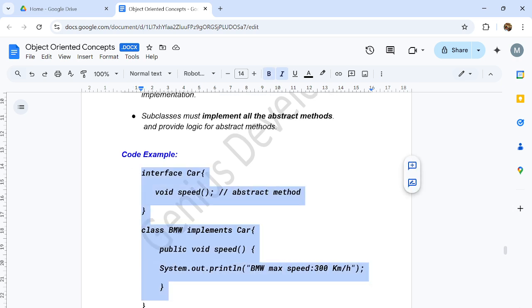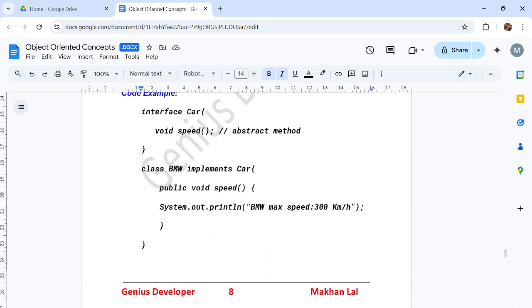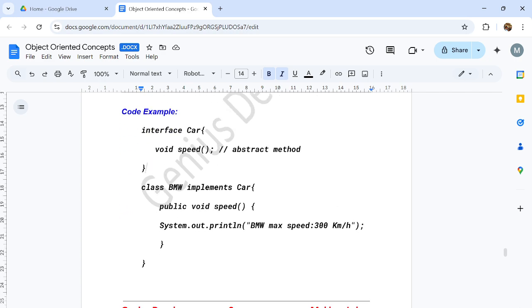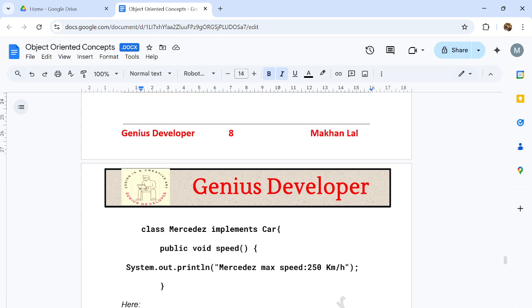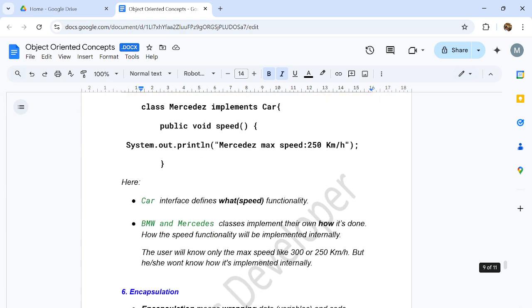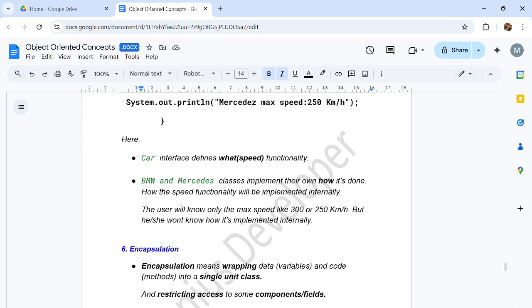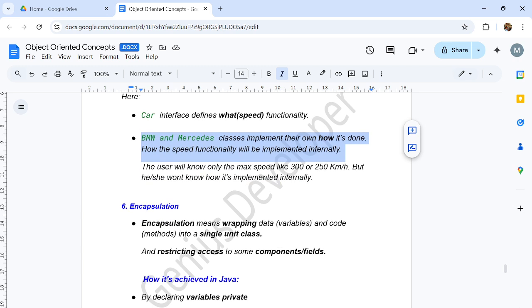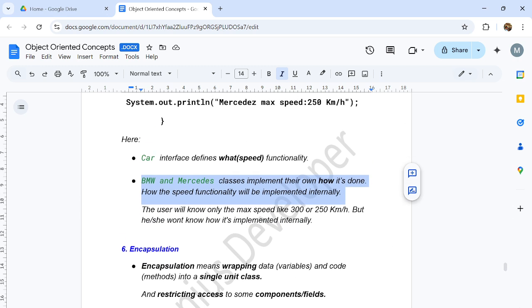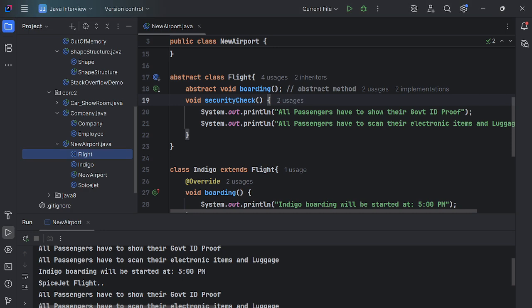So here I have given another very important example, guys. So let's see this. Here, the Car interface defines what the speed functionality is, and the BMW and Mercedes classes have their own implementation of how it's done. So let us see in the code how I have implemented it.